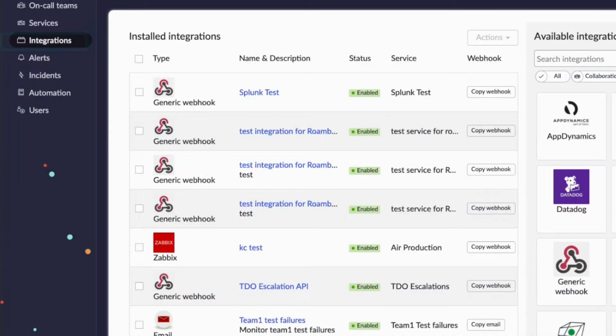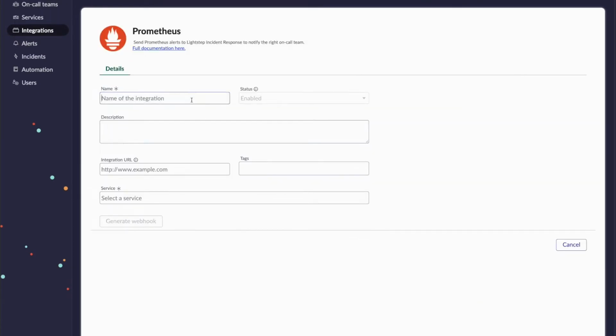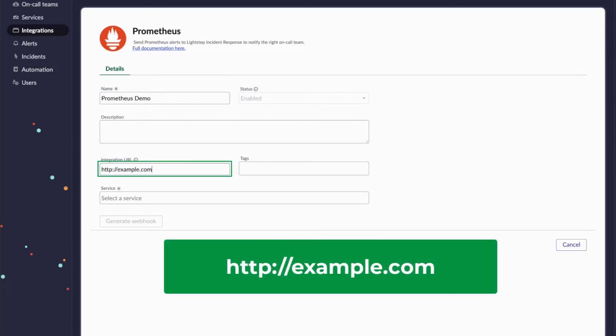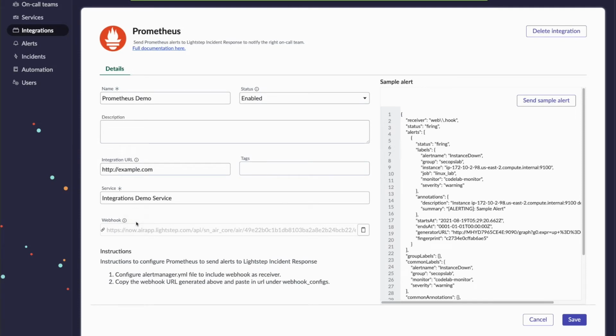To configure the Prometheus integration, click on Integrations in the navigation panel. Click on Prometheus. Provide a name for the integration. Provide the integration URL. Select the service for this integration. In this case, the integration's demo service. Click Generate Webhook. This completes the process of creating the Prometheus integration.